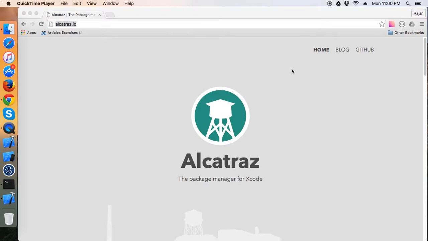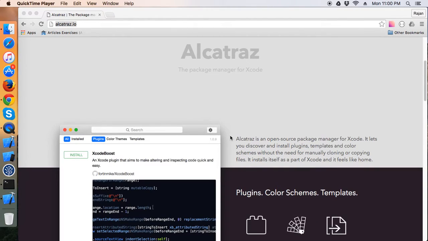So what is Alcatraz? It's a package manager for Xcode. It's an open source package manager which is very useful for installing various plugins like CocoaPods, Derived Eliminator and many more. It lets you discover and install many plugins, color templates, schemes, etc. It's very handy: we can use it with Xcode to add shortcuts, install CocoaPods commands with the help of a GUI interface, and delete the derived data too without going into those long library paths.